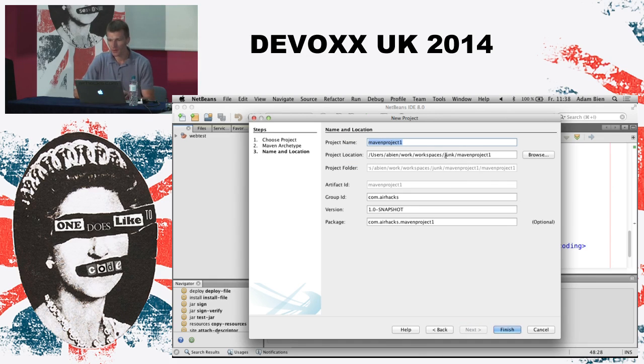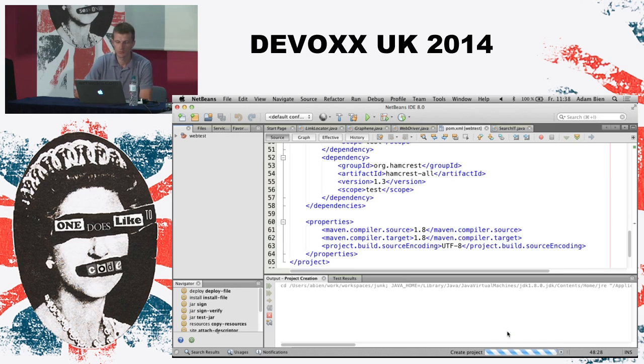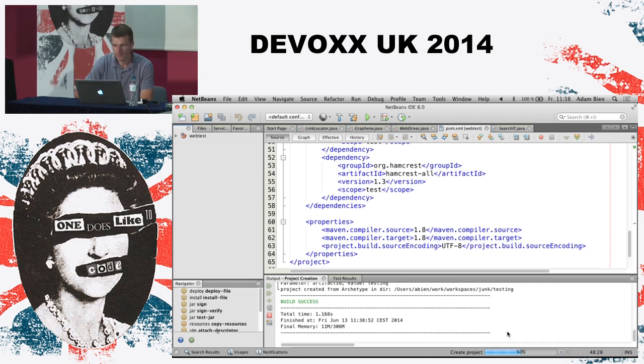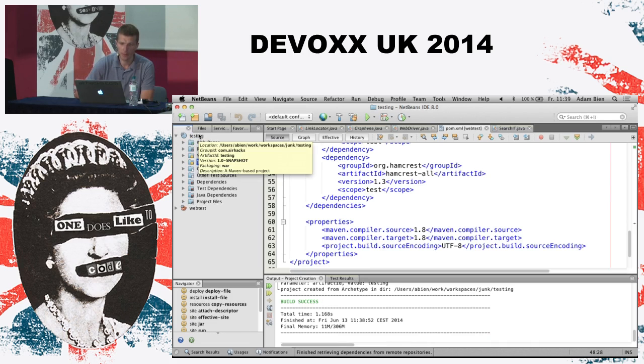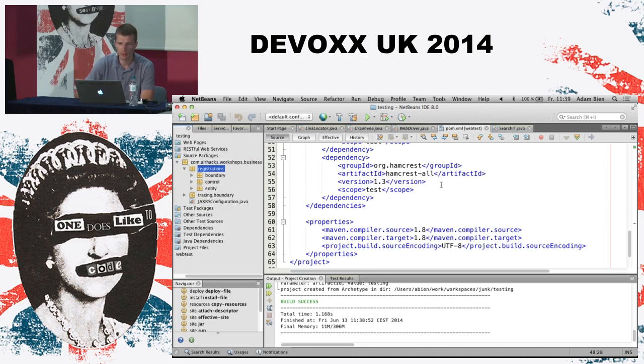And just go to junk and say testing. So, and what it does, hopefully it doesn't check the internet right now, it will create the project testing, and this is a ready-to-use application which actually comes with some RESTful stuff, very simple, but let's concentrate on testing. So I will try to implement some tests and discuss the tests with you.